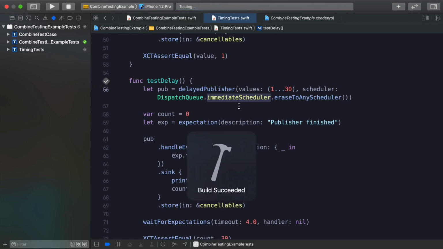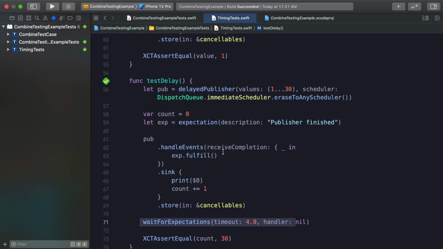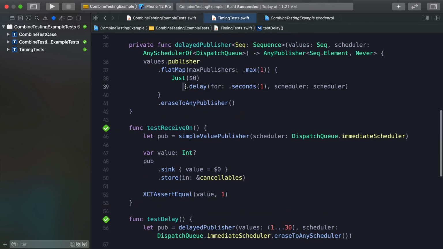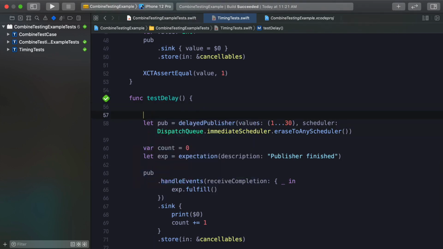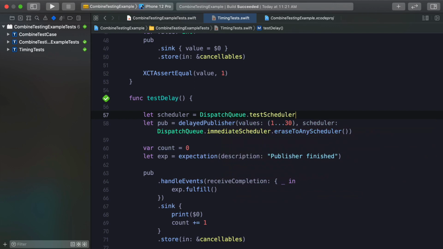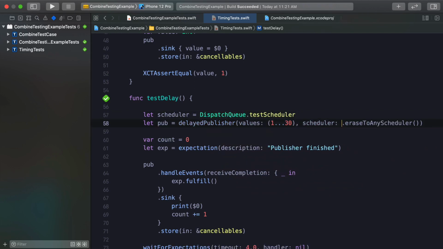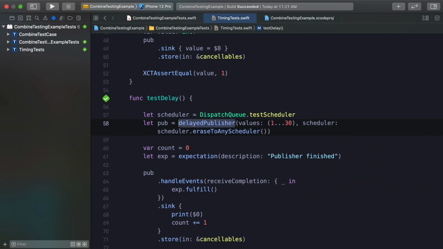But if we want to use the immediate scheduler, this does allow our test to succeed essentially immediately without having to wait. But this also sort of skips over the fact that we wanted to test that there was a delay here. So if we want to do that, we need to use something a little bit different. And so for that, I'm going to create a test scheduler. We'll just call it scheduler. This will be DispatchQueue.testScheduler. So inside of here, we're going to use that scheduler, eraseToAnyScheduler. So that's what we pass in here.